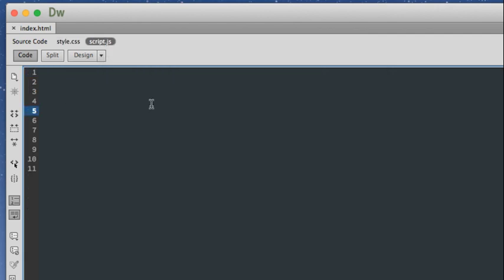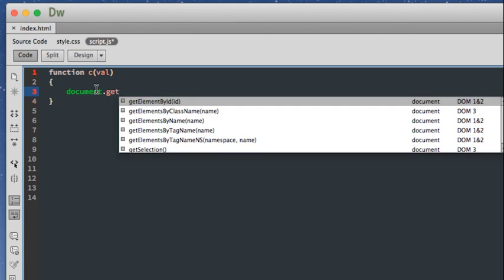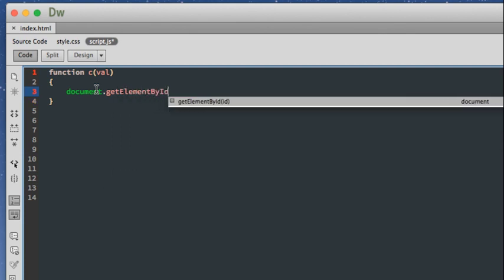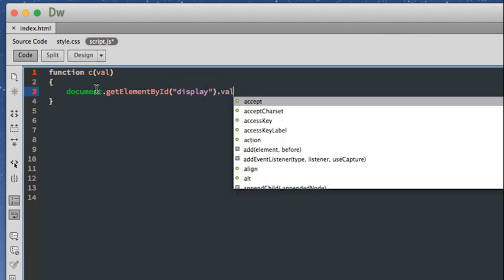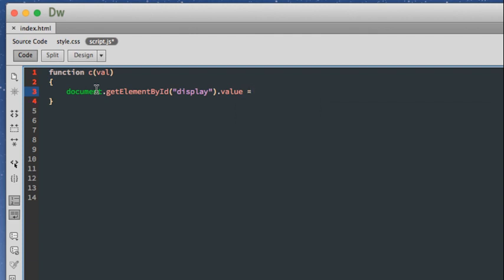So let's go back to my Dreamweaver file. Let's go to our JavaScript, and we're gonna start out by creating a function for our C val, and basically inside of it we're gonna do document dot get element by ID, and remember our ID is display dot value equals val.